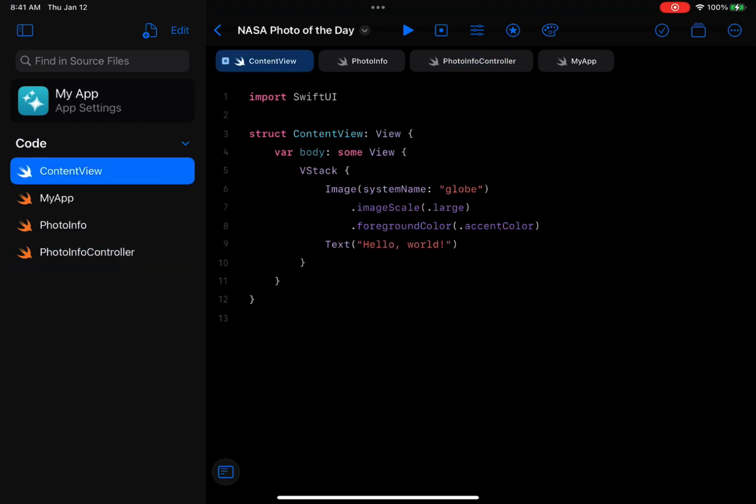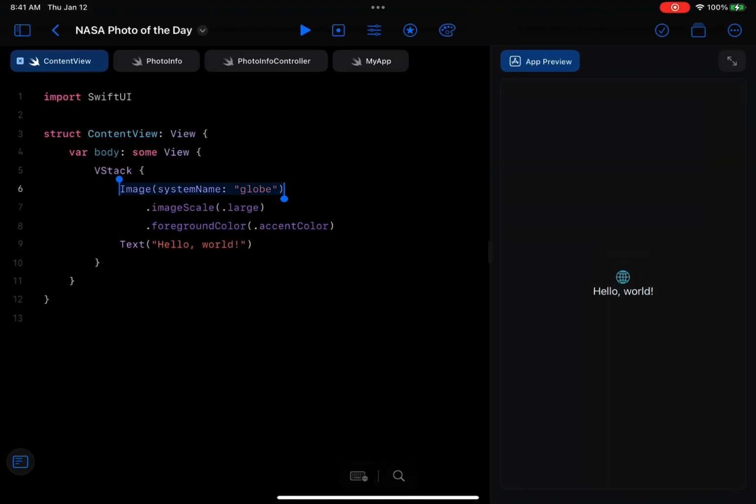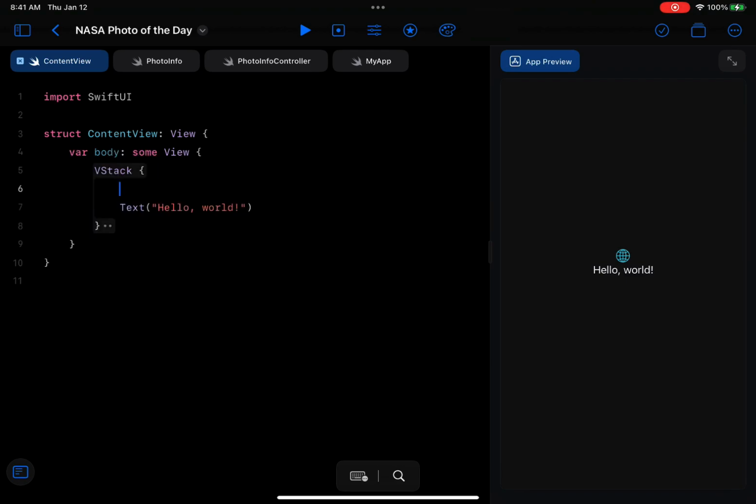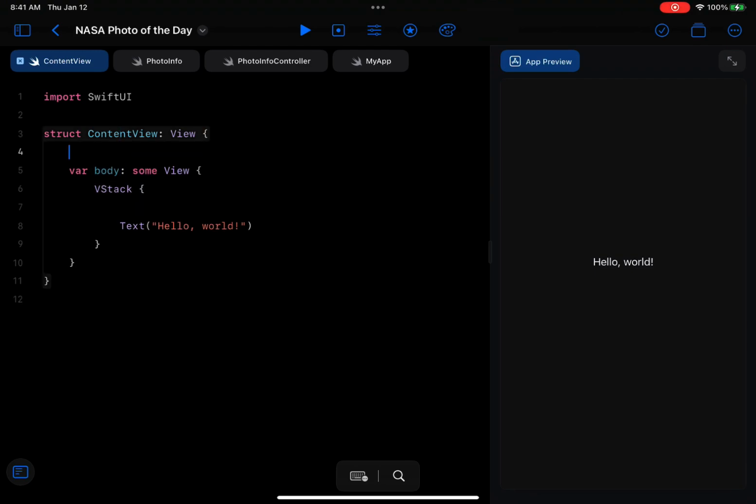Now that we've built the brains of our application, we're going to go back to our content view where we're going to build the look and feel of our application. When I go back to the content view, I like to tap on that icon in the upper right corner to show the app preview. And what we need is photo info. And that's going to be stateful. That's going to change for us.